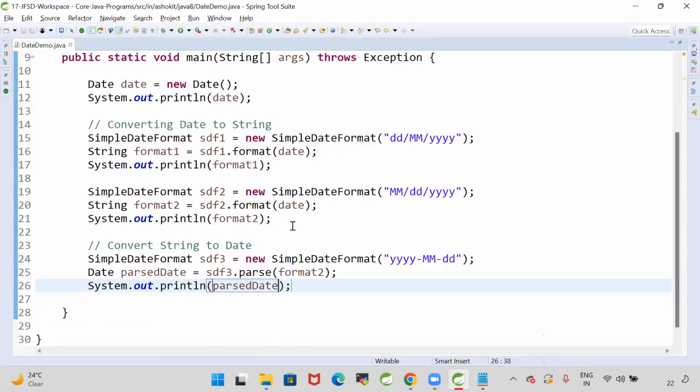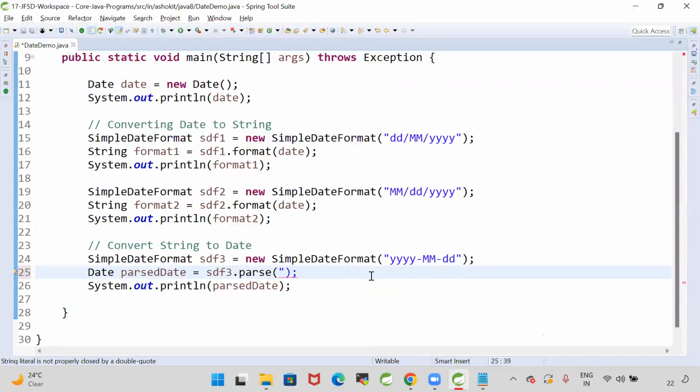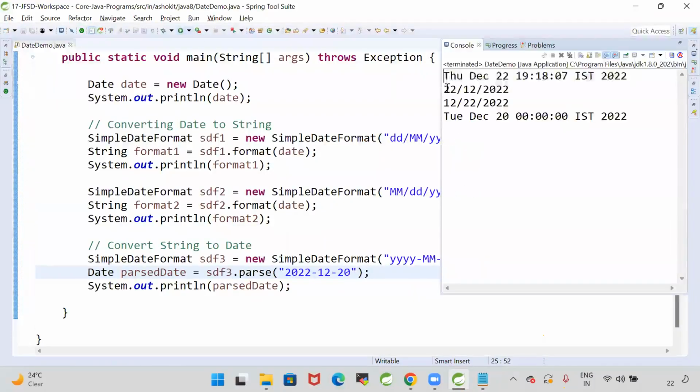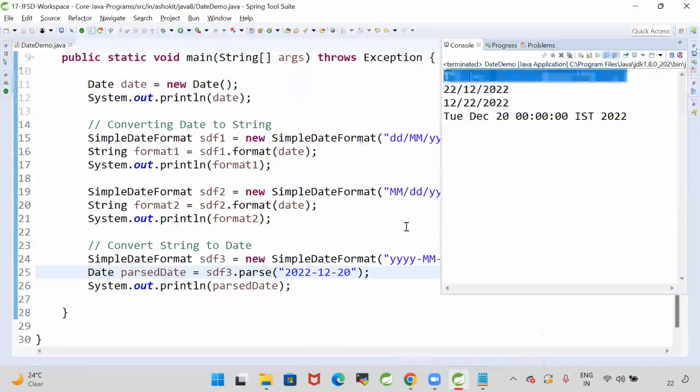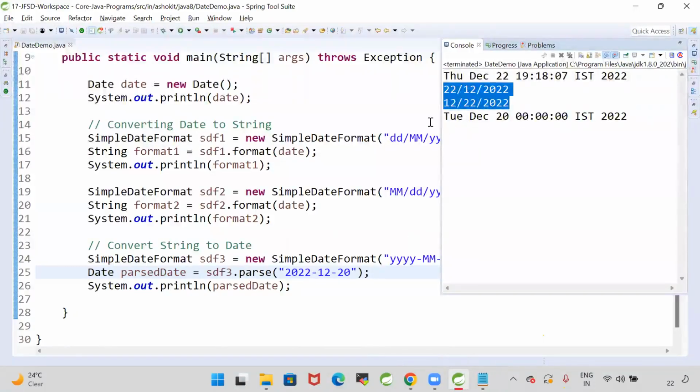Here I am converting date to string. Here I am converting string to date. Parse. So let me give some other number. String to date. Whatever the date format I am giving here, let me give like this: 2022-12-20, some value. Okay, guys. Now see here. First I got the date. That date I converted into string format. In the third scenario, I have given the string and I am converting into date format.